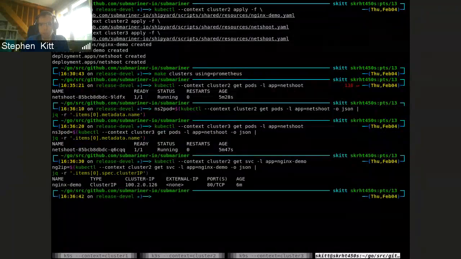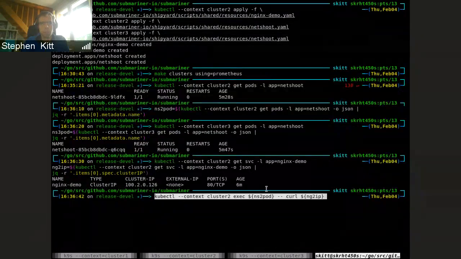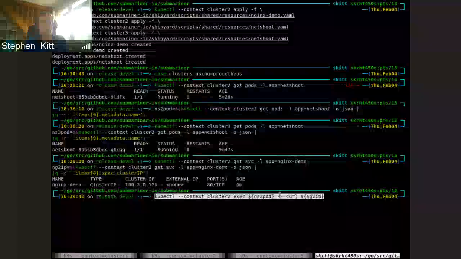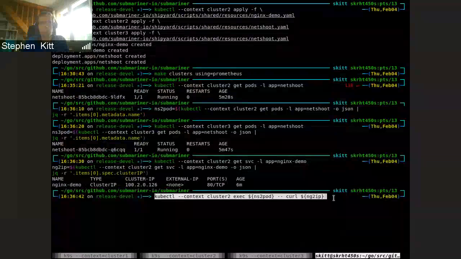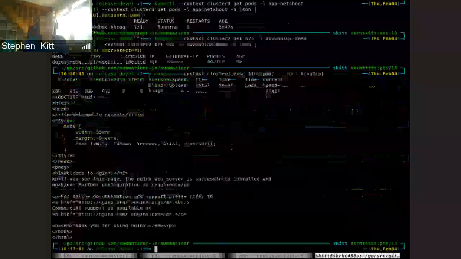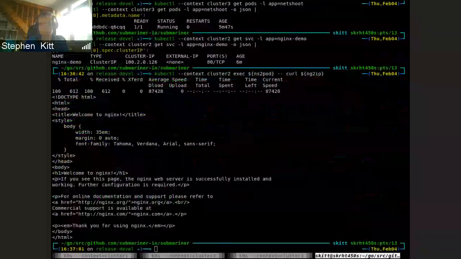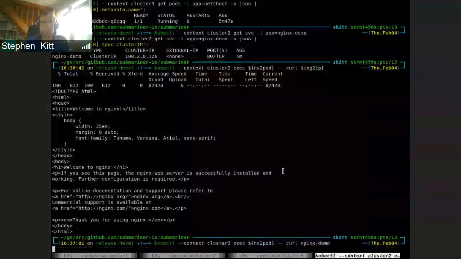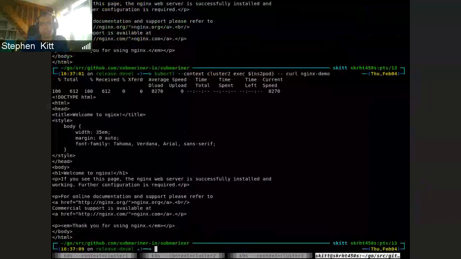As you might expect, if we run curl and try to talk to the Nginx service from cluster 2, this is what I'm going to do here: kubectl context cluster 2, and we're executing in the NetShoot 2 pod and talking to Nginx on cluster 2, and it gets the default homepage back, and the same again if we do it with the service name.